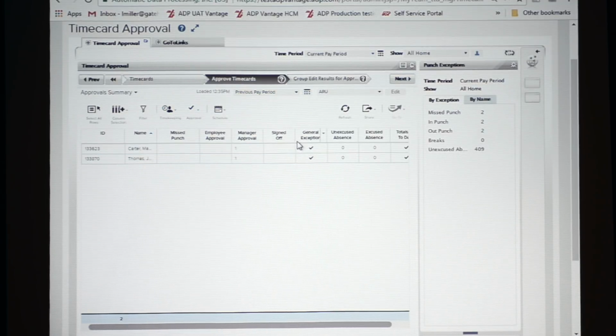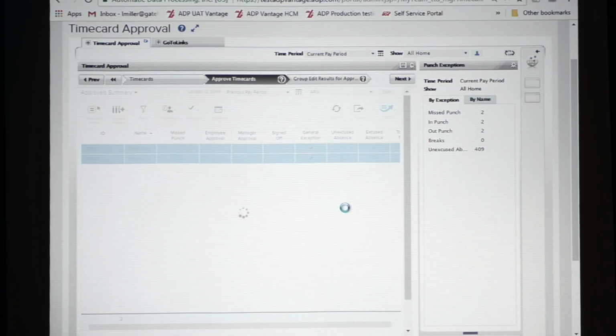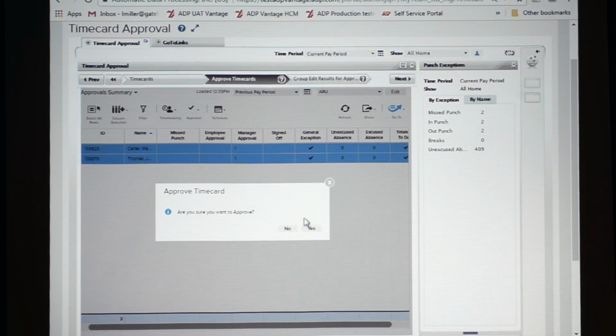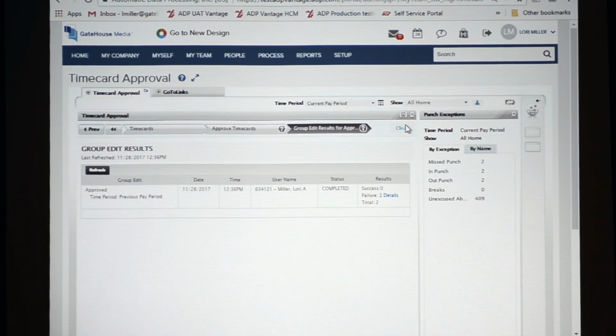If I wanted to approve all time cards at once, I'd select all rows, approval, and approve time card. A message is indicated to make sure that I want to approve the time cards, because again, you cannot remove an approval once payroll is processed. So it's good to know whether or not your employees need any edits to their time card before you approve it. I click yes, and the time cards are approved. Clicking next, I move on to the next chevron, and this indicates that my time cards have been approved, completed status.